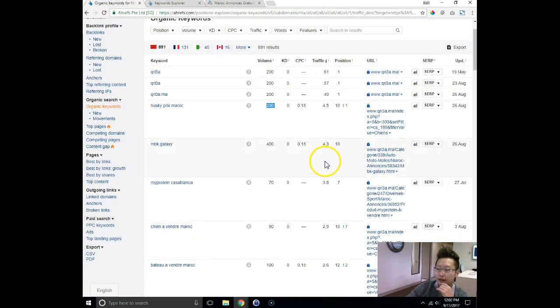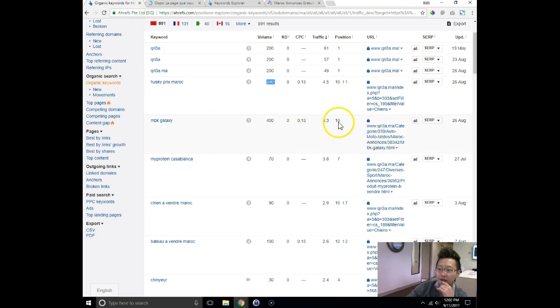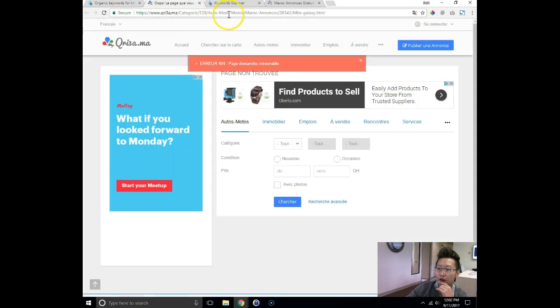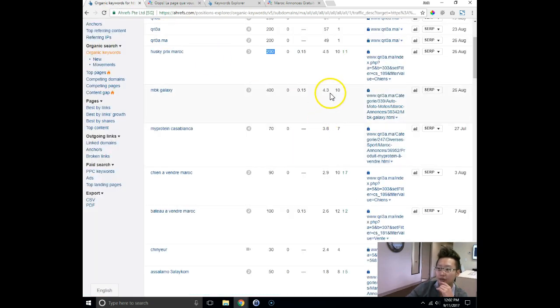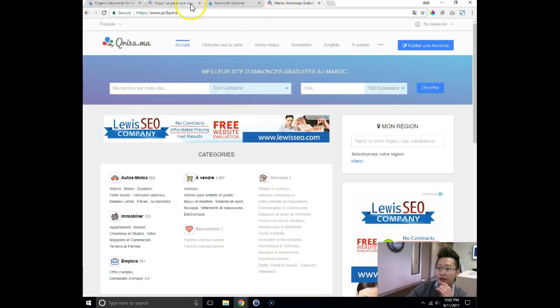Right? The other thing that I noticed that we're having some issues with is that you're currently ranking on the inner page for all kinds of phrases like MBK Galaxy. Right now this page, Automotos, Moto Maroc Annonces, MBK Galaxy, is currently ranking in Google, but it's ranking on the 10th spot. Now I know the reason it's not at the top of Google is because right now it's a 404 error. So basically the web page right here doesn't exist, and it says not available because that web page doesn't exist anymore.